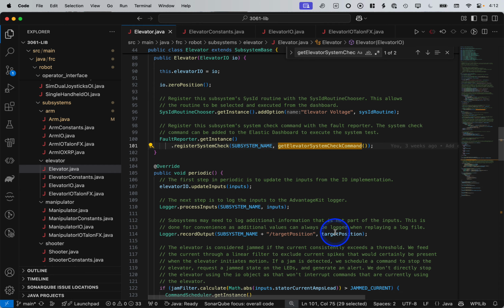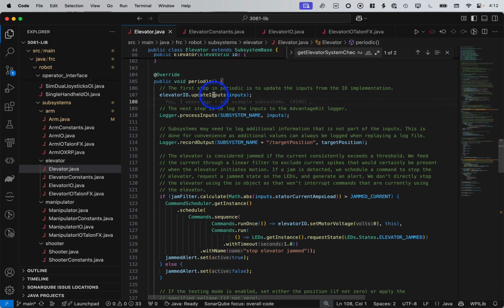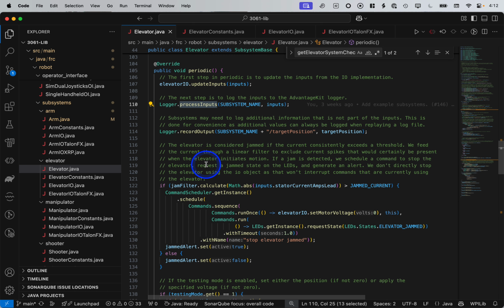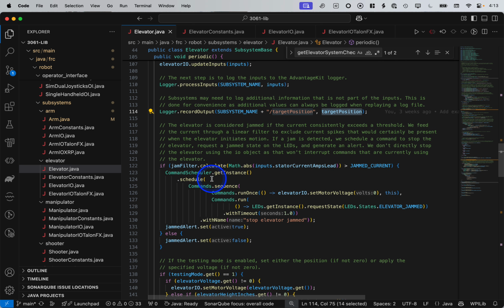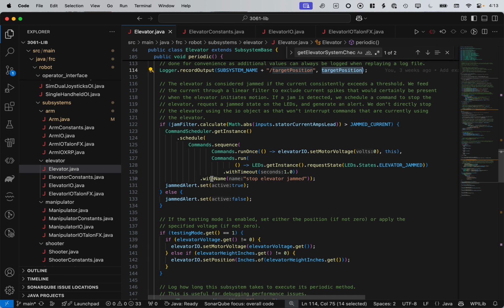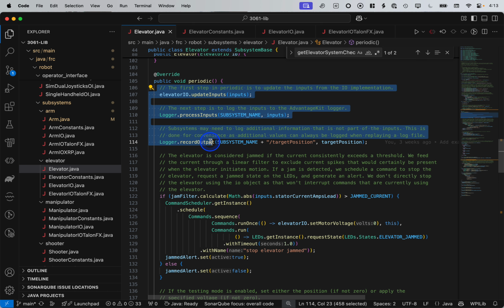So let's look at what we do inside of periodic. As always, we update the inputs, we process the inputs. Sometimes subsystems may need to log some extra information beyond what is in the IOInputs class. Here we're going to log the target position, but periodic is a good place to do that as well. Commands, again, are going to control the elevator, but there are other things that need to be done in periodic in the case of the elevator besides just dealing with the inputs.